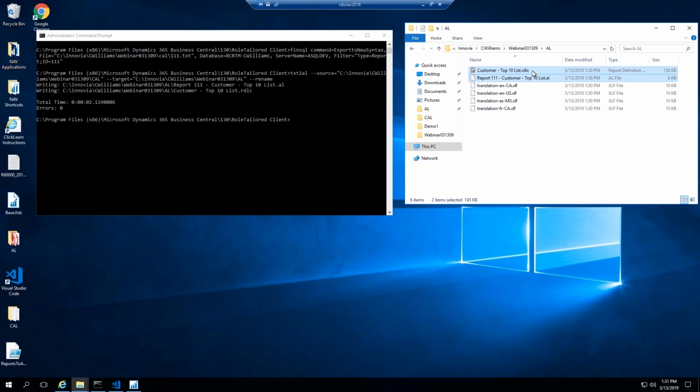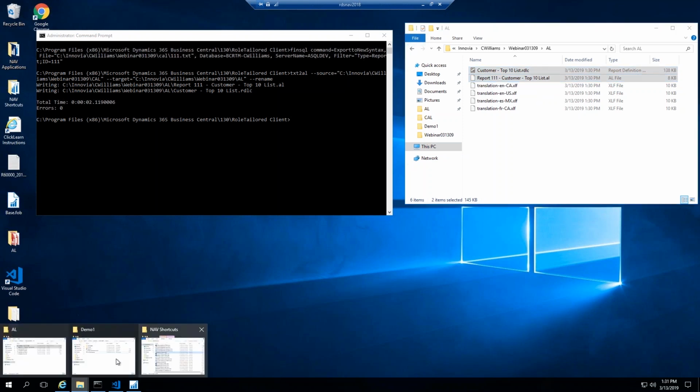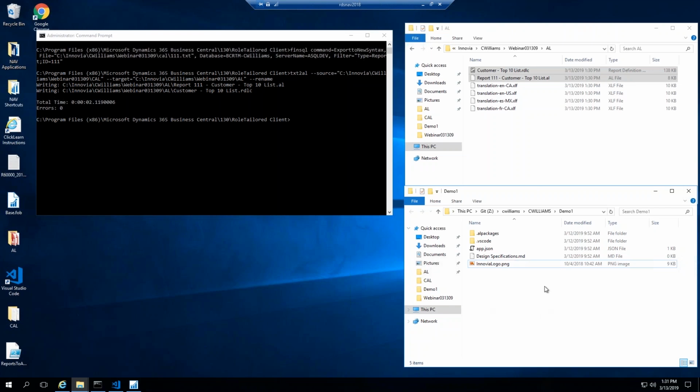So I'm going to take these two files. I'm just going to copy these. And what I've got here is this other folder here I'm going to paste these into. And so what I've got here is basically the starting point of a new extension. So I've already created an empty extension that I'm going to use.